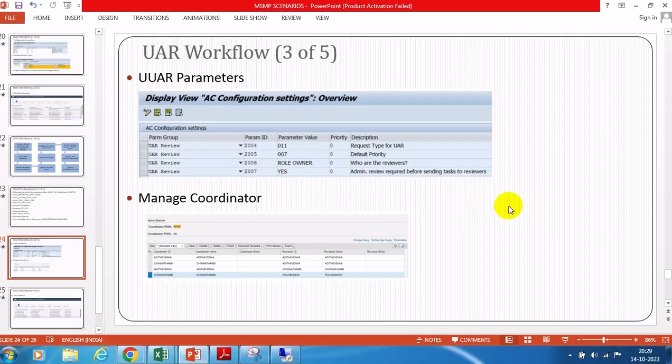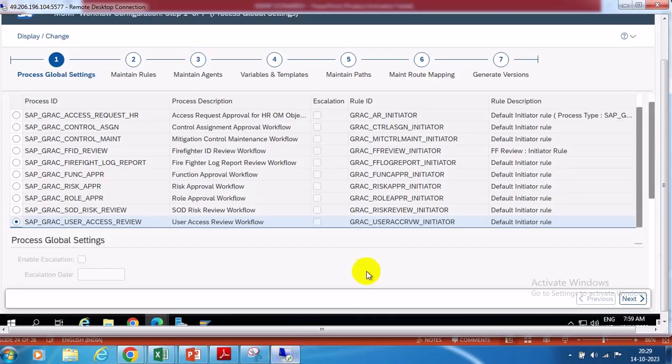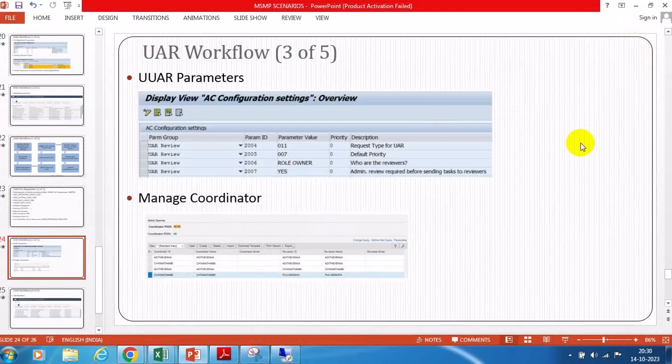Now, if you observe, the UAR cycle is a two-stage workflow. One is admin review, and the second is the reviewer stage. The admin review does not actually exist in the MSMP workflow. It is a side part. Only the reviewer workflow will exist in MSMP. This is the only tricky point or configuration in UAR.